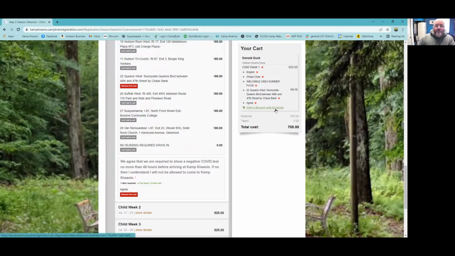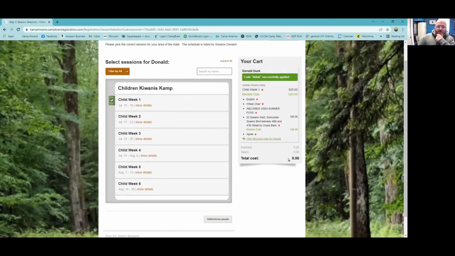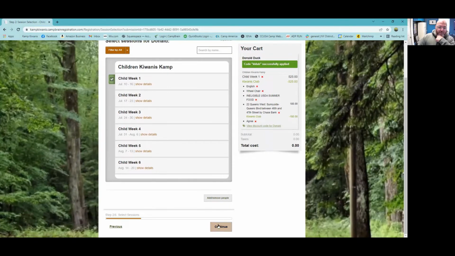Enter a discount code for Donald. That's where we're going to enter the discount code. So as we do it here, the code is going to be entered. Oops, if I enter it correctly. And apply. So the code was added. And if you notice, as soon as I added the code, $0 pops up. And then we're going to go down here and we're going to continue.